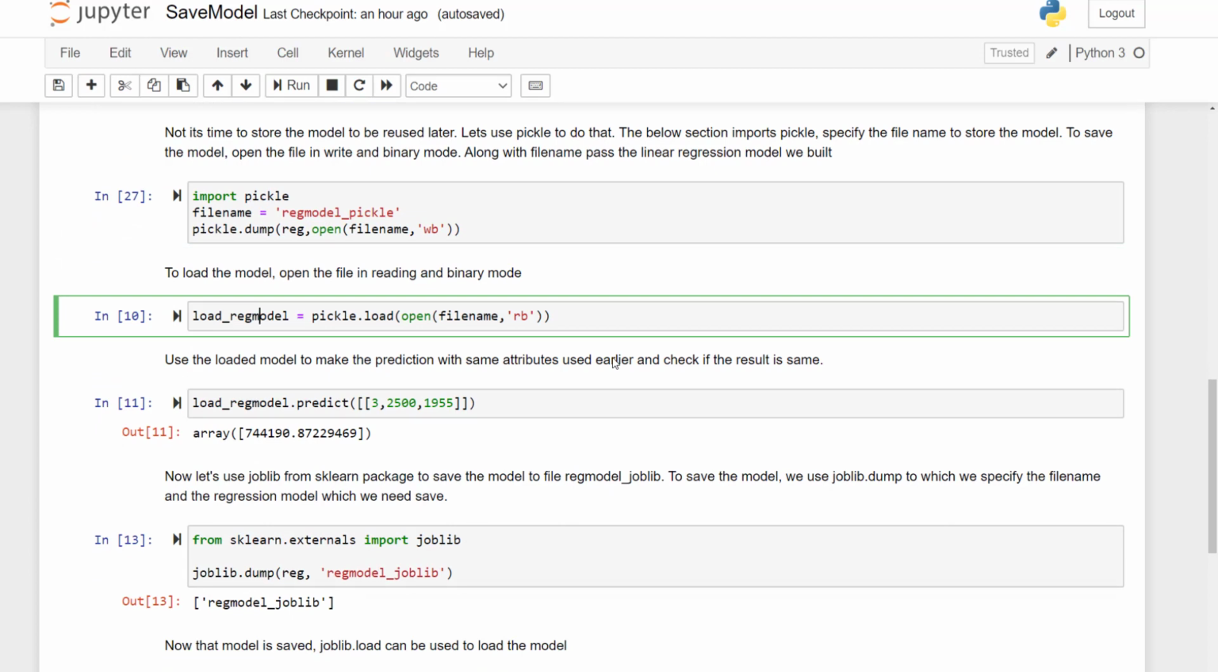So I am going to load the model and give it a name load_reg_model. In order to load the model, I am using the line pickle.load, and I am going to open the same file name in read and binary mode. So this file would be read and it would be stored in load_reg_model.